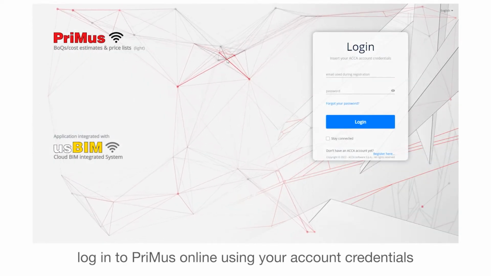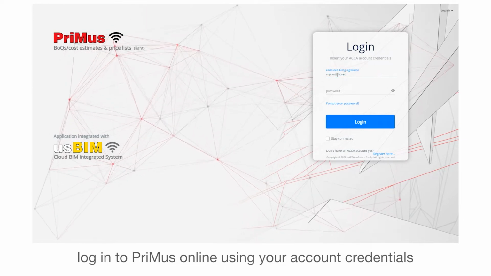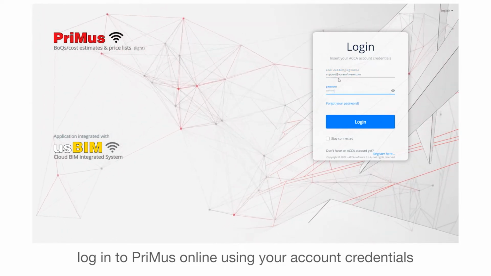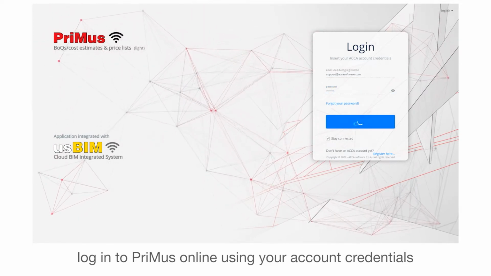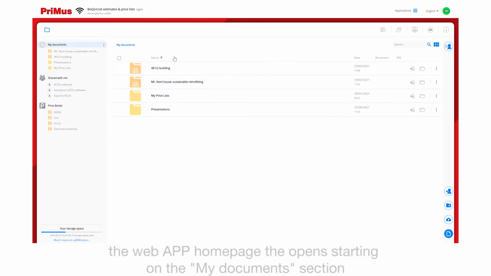Log in to PriMus Online using your account credentials. The web app homepage opens starting on the My Documents section.